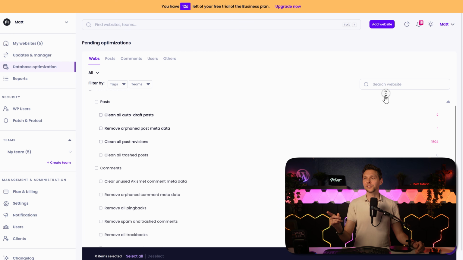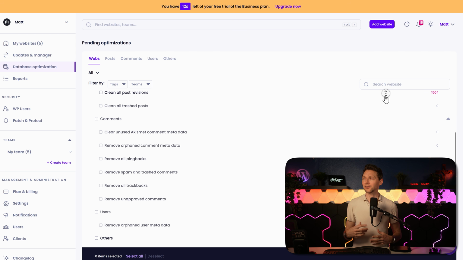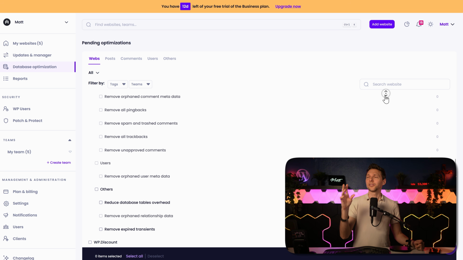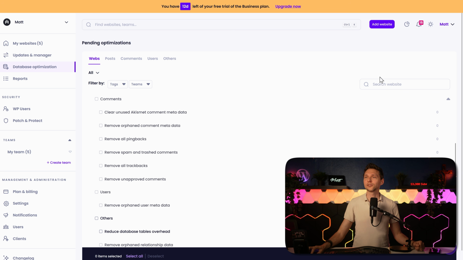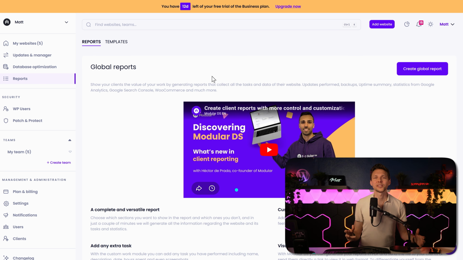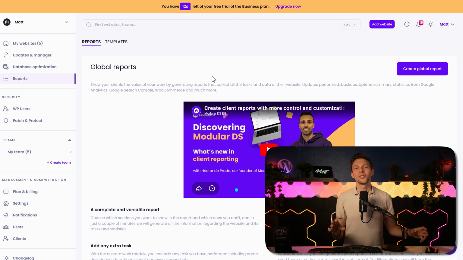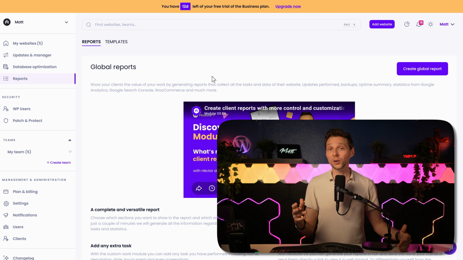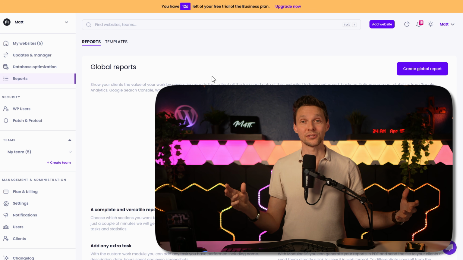What I really like about this system is that you can do this without installing another plugin. Modular DS is the first management tool that does the database optimization just from the dashboard screen. I love this. Then we go over here to reports. One of the things that I really love about Modular DS is that it pays for itself because of these reports. This enables you to charge for a maintenance service per client, or it helps you to sell your monthly maintenance plan. That's just perfect.